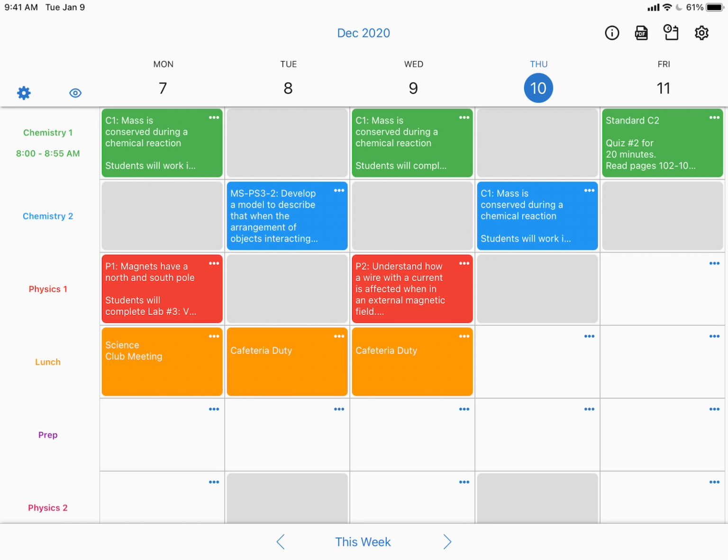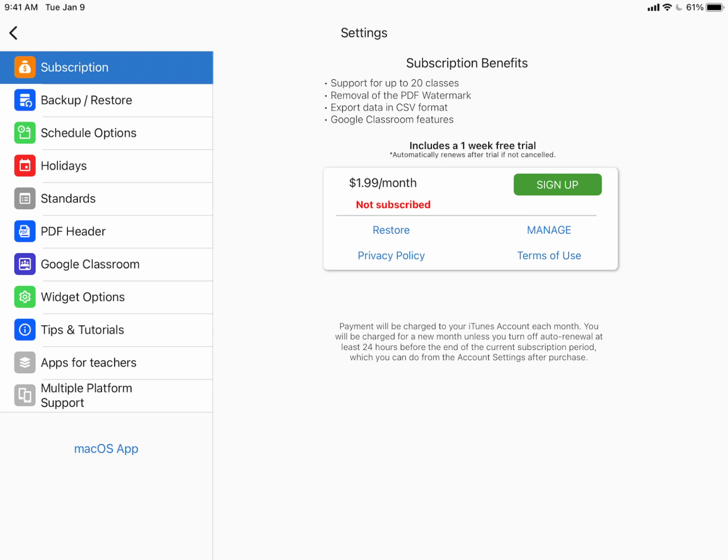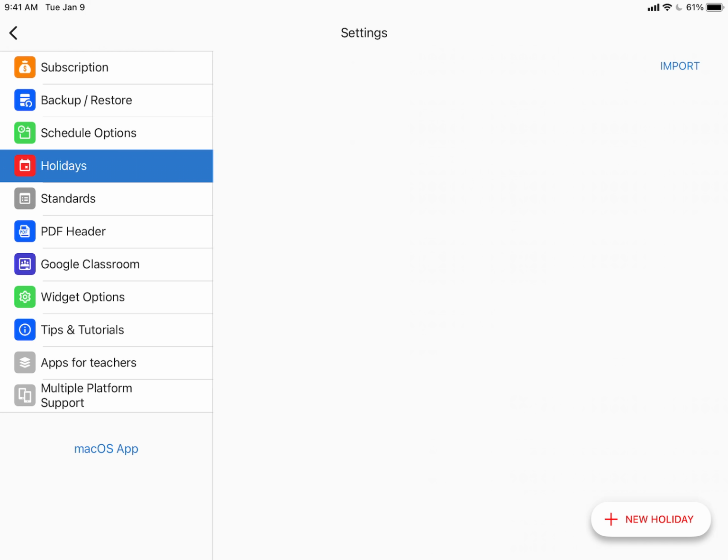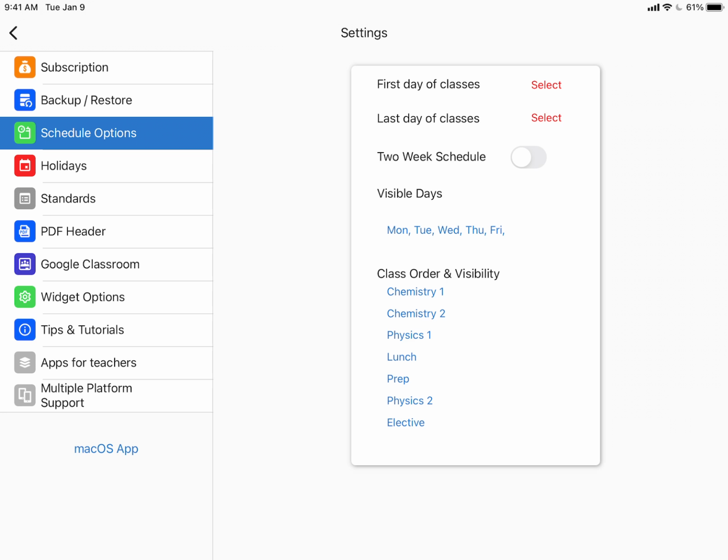And lastly, at the settings icon at the top right, if you tap that, there's a couple additional options. There's holidays where you can enter holidays that will now show up on the schedule. The schedule options, if you have a 2-week schedule that rotates, you can enable that. And then in the class settings, there's an option for week 1 and 2. If you don't meet certain days, you can turn off that.